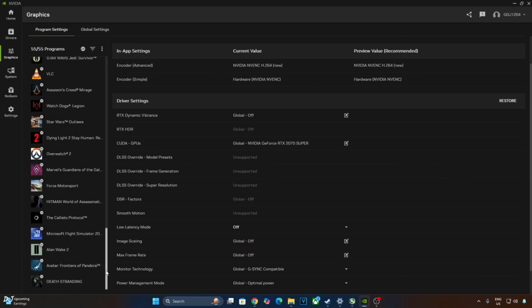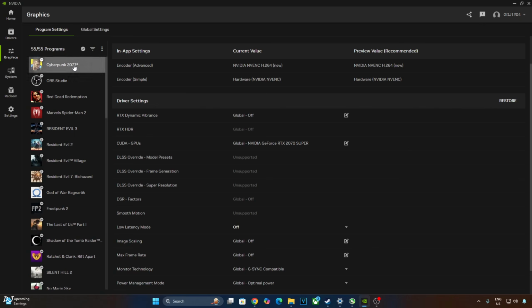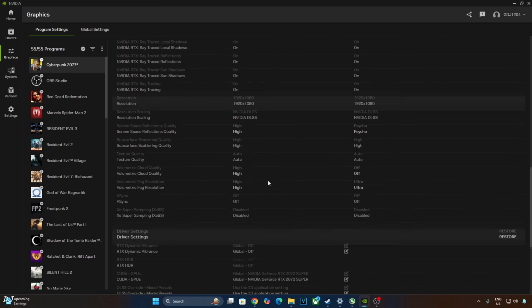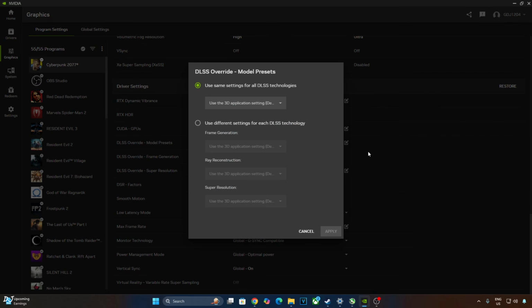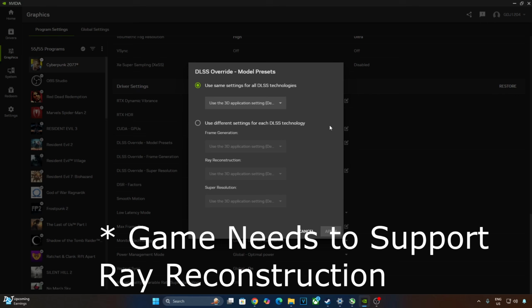Back to the task at hand, select Cyberpunk 2077. Scroll down until you find the driver settings section. You just need to access DLSS override model preset setting. Click on the edit icon next to it. It supports 3 DLSS technologies: frame generation, reconstruction, super resolution. Frame generation won't work on RTX 20 and 30 series GPUs, only work on 40 and 50 series GPUs. However, reconstruction and super resolution technologies will work on all RTX GPUs.